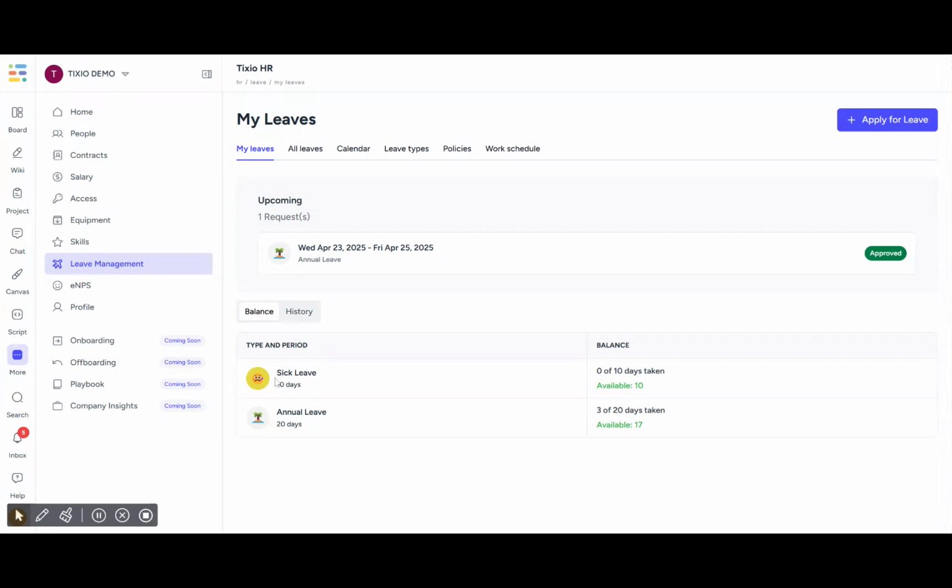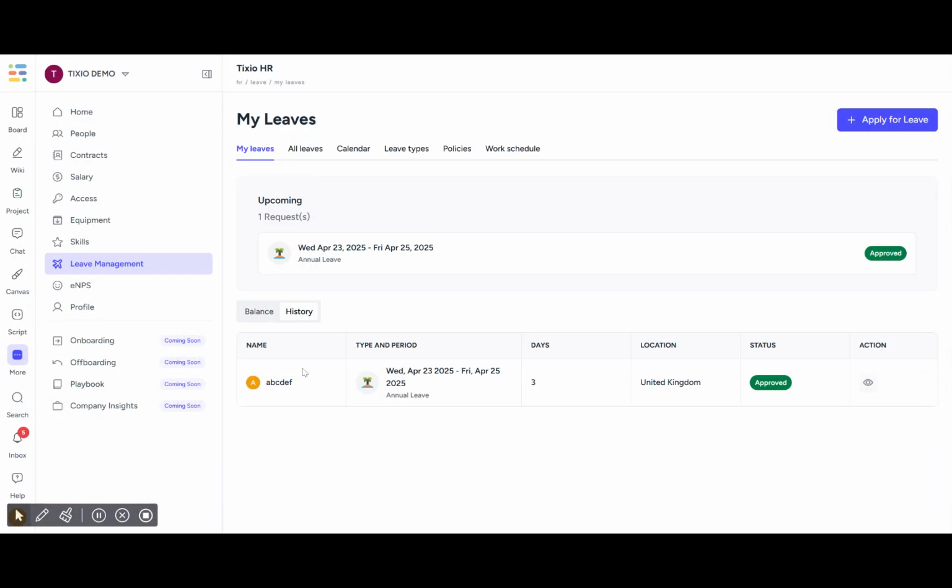For example, I'm entitled to 10 days of sick leave or 20 days of annual leave, but ultimately I have taken 0 days of sick leave and 3 days of annual leave. So this shows my leave balance at this instance. Also, there is a history which shows how many leaves have been taken by me. So I can see all the details and also the status of the leave, whether it's approved or not.